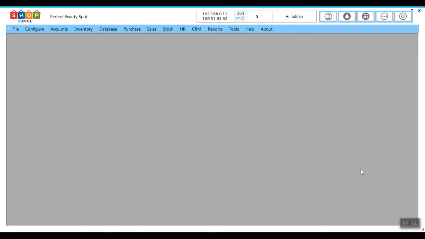We have a software called Shop Excel Pro for saloon billing. In Shop Excel Pro, we have three modules: purchase, inventory, and sales. Let me show the modules one by one.